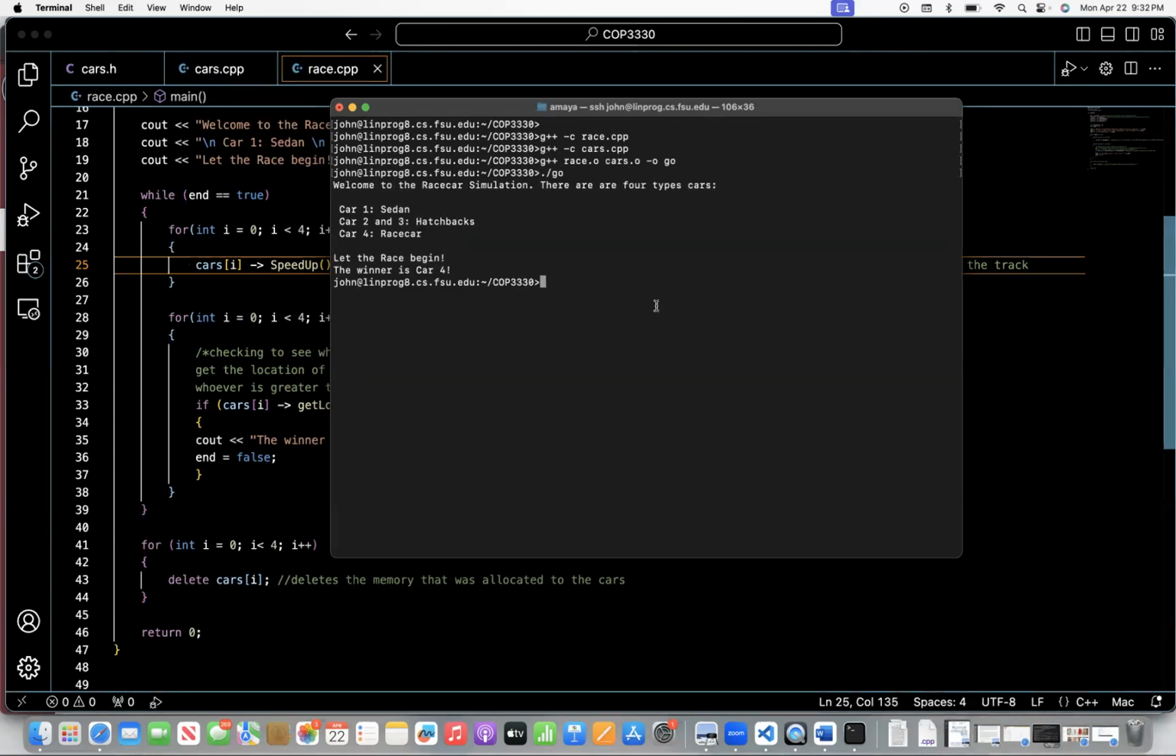Okay, so here we just do the little introduction, which declares the types of cars that we're having in the race, and then it says let the race begin, and then it shows us that the winner is car 4. The reason it is car 4 is because it's a race car and it's going up the fastest, so therefore it's going to be the winner. And yeah, that is the end.